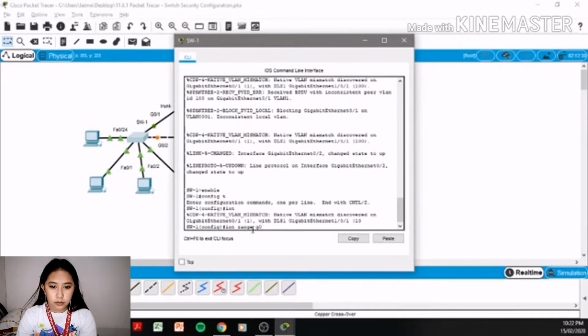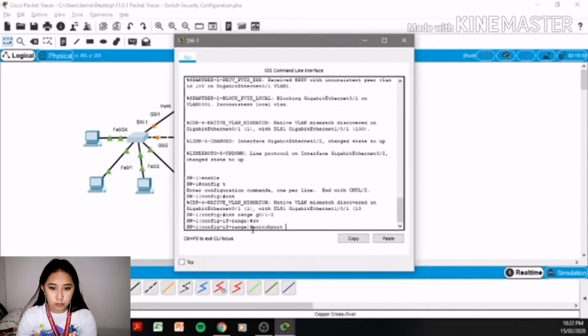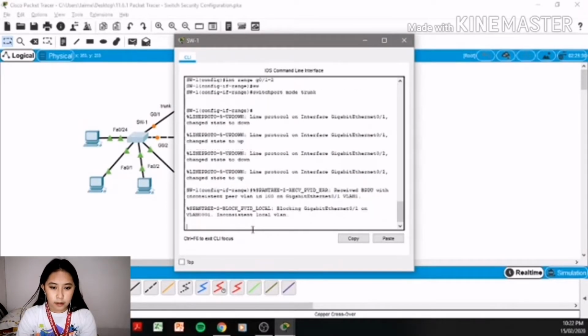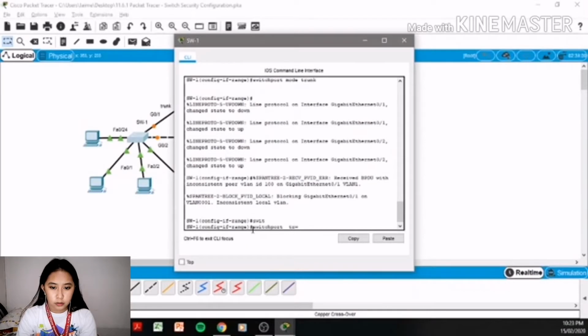Gigabit 0/1 - 2, and then switchport mode trunk, and then now we're going to input switchport trunk native VLAN 100, of course.